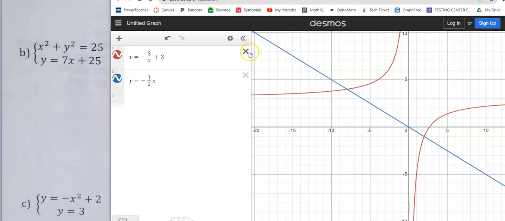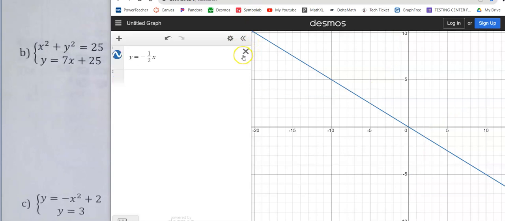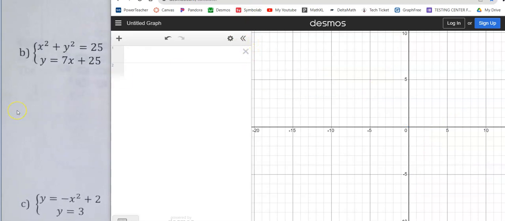Okay, let me try this next system. Does anybody know what the shape of the first equation is? I got x squared plus y squared equals 25. It is a circle. If you have x squared plus y squared equals a number, it's x squared plus y squared equals the radius squared. That should make a circle.